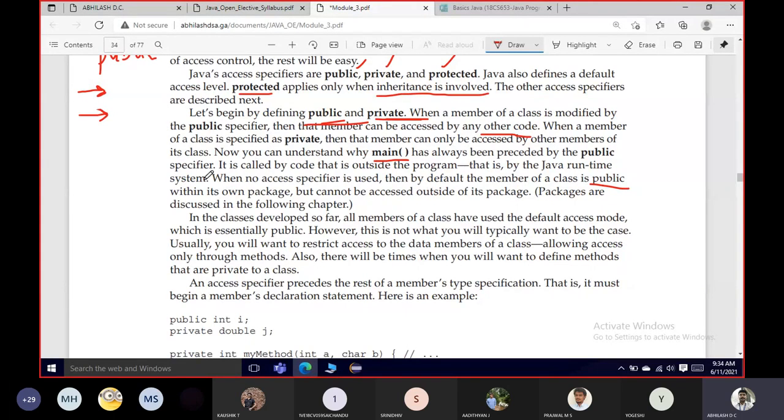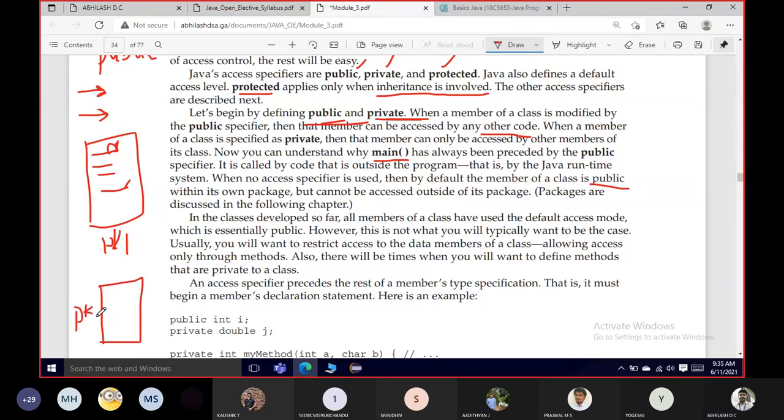outside the package. Outside the package refers to, this is my set of programs, and one program has a main in it. And this particular main method, if it wants to access another program which is in the same package, this is package 1. In this package 1, I have many items. If you want to access any member variable from another package, this public will not work. This public allows access within the same package, within the same program, within the same class.